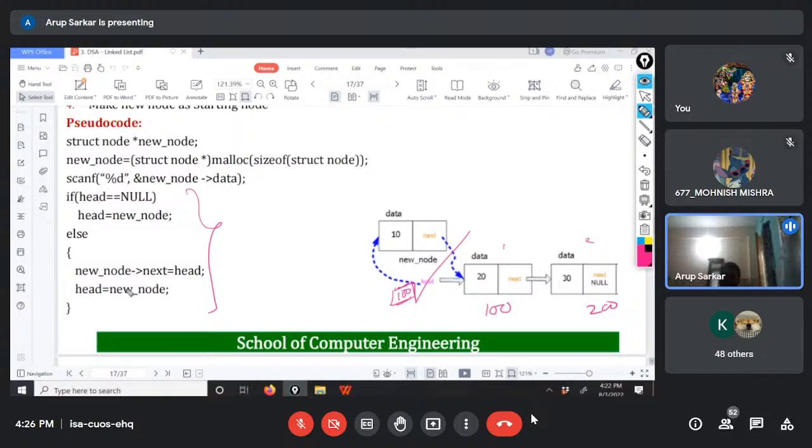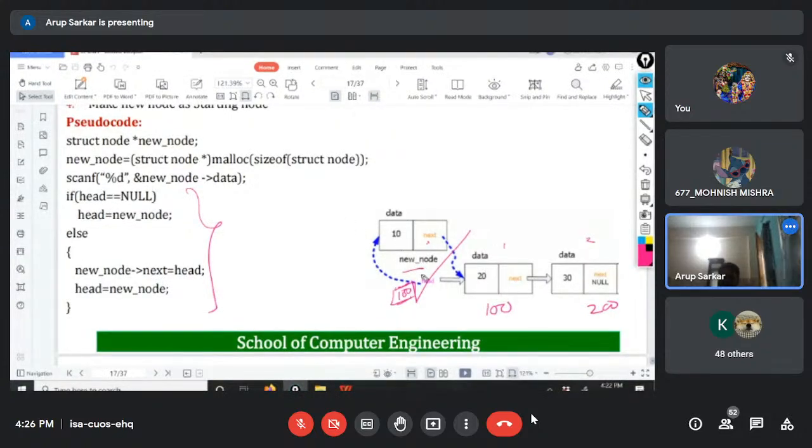Okay, so now if the list looks like this one, in that case, new node next. This is the new node, and this is the new node next. What will store this one? 100. The new node dot next. Head is storing the same thing, na? Head is storing the 100. Clear? So new node dot next is equal to head.